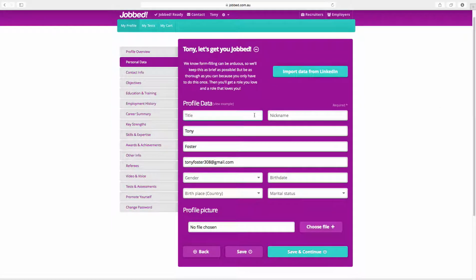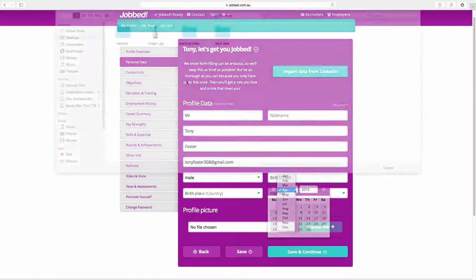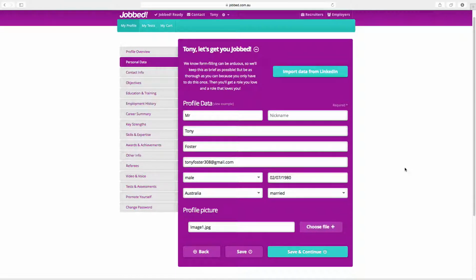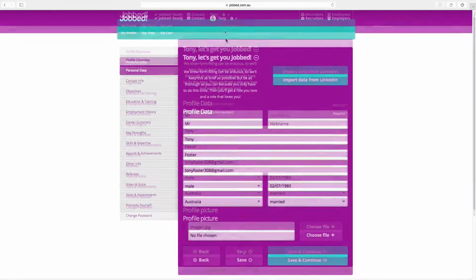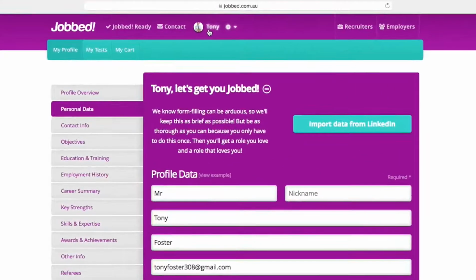So, starting with the Personal Data page, add your key contact information, ensuring that any required fields are filled in. Note, you can choose to select a profile picture of yourself. When you select a profile picture, this image is then automatically connected to your profile, so that when you sign in, this profile image will appear on the top menu alongside your first name.